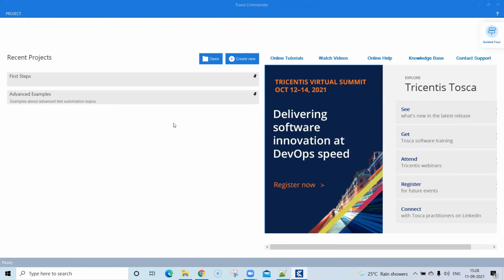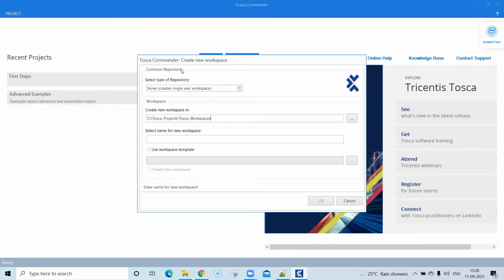So let's get started. The first step in order to do this, we need to create a project, right? So that will be our project and our own workspace where we will create all our test cases, our modules, or whatever is required for that particular project. Okay, so go here in the dashboard, you will see a create new option, right? So click that and you can select any repository. If none, then it will create a single user workspace.